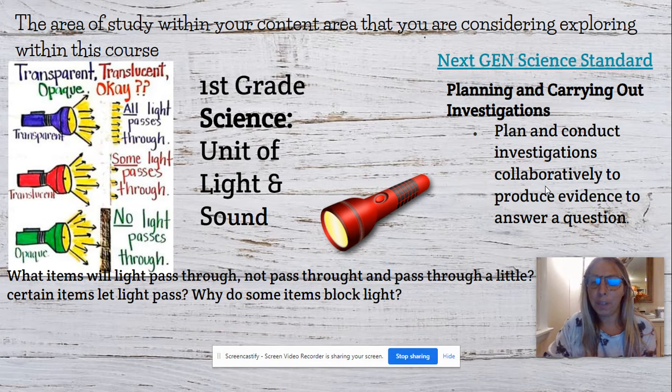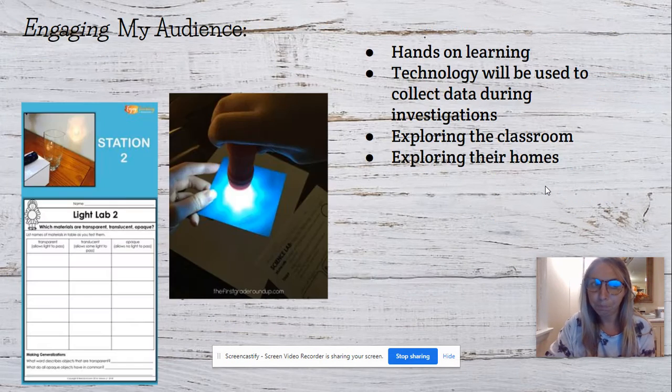The area for this lesson, I'm really focusing on science and studying light. In first grade, one of the standards is planning and conducting investigations. So when it comes to light, students will be learning about transparent, translucent, and opaque. And what they'll be doing is taking a flashlight and exploring the classroom, looking for different materials and seeing if light will pass through or not.